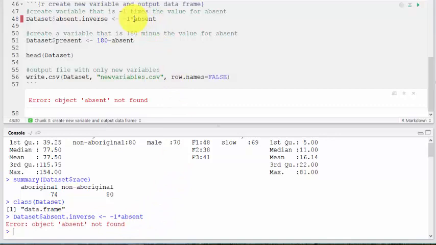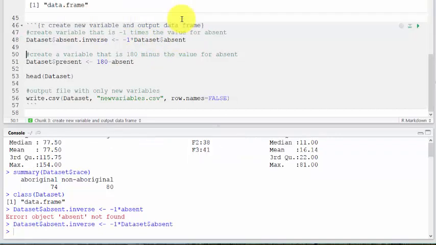So there's two ways that I can do that. One is I could type in dataset money sign absent, and then that should work just fine because it now knows which data set to look in to find this particular variable. So if we run it now, we should get a nice little green bar and no error, so that's good.